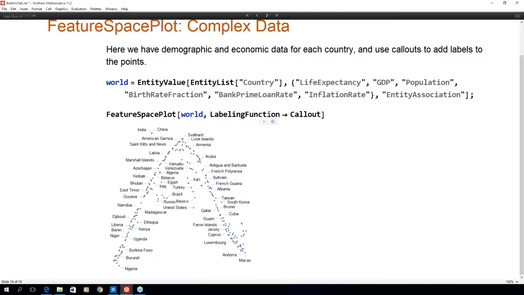Here I'm saying that I want the points labeled with callouts. The points didn't quite allow as many callouts in the bottom right corner, but if I look at this, we have France and Japan and Germany and the UK, the strong economic powers of the world, or at least many of them. And then over here on the left, we have a bunch of countries that aren't as strong economically, more developing perhaps.